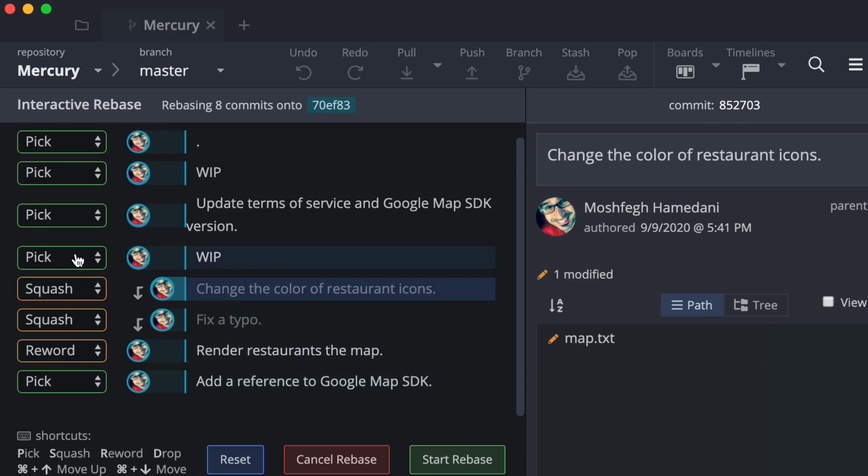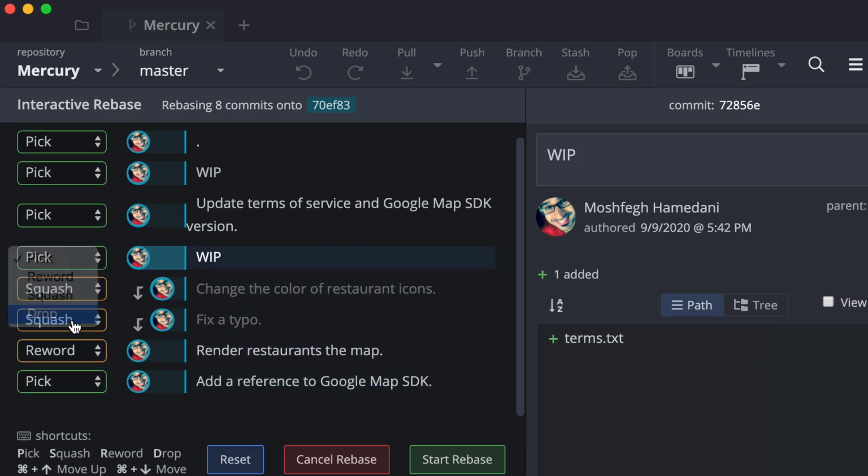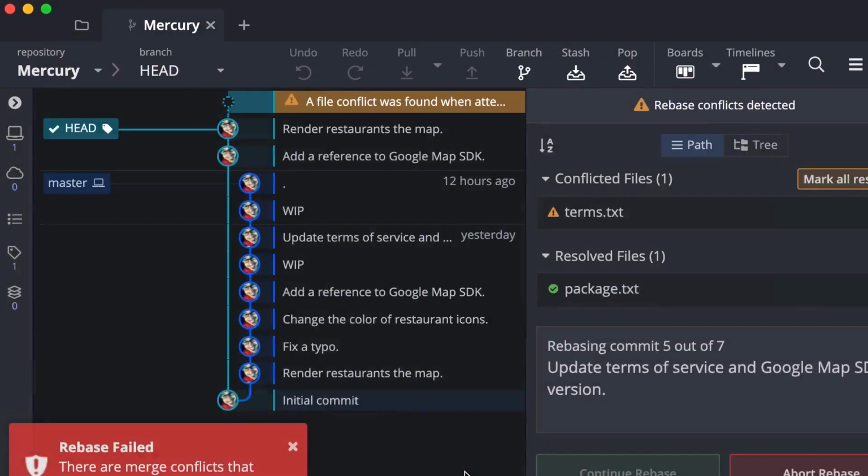We can also drop a commit. So for this commit, I'm going to set the command to drop. Now, when we start the rebase operation, we're going to see the same conflict as before, because in this commit, we introduced a new file, terms.txt. If we drop this commit, we're essentially deleting that file. But then after this, we have another commit that tries to update that file. So let's go ahead and start the rebase operation.